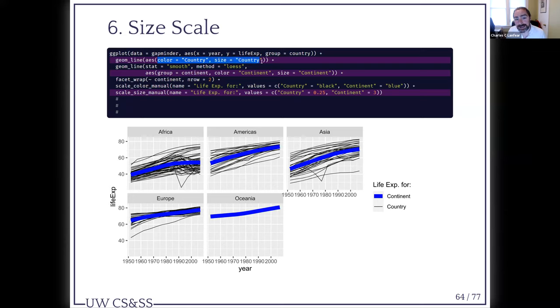This text again up here is saying, I want you to figure out your color by going down to scale color manual and looking up something named country. It goes to values, it looks up country, and it assigns black to it. It's a type of lookup table if you're already a programmer. Don't know why you're in this class if you know about lookup tables, but that's what it's doing. Okay.